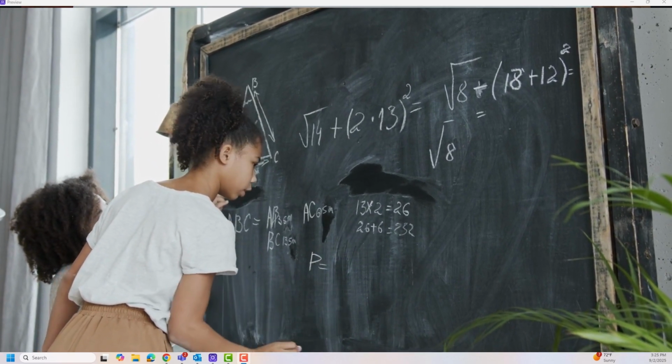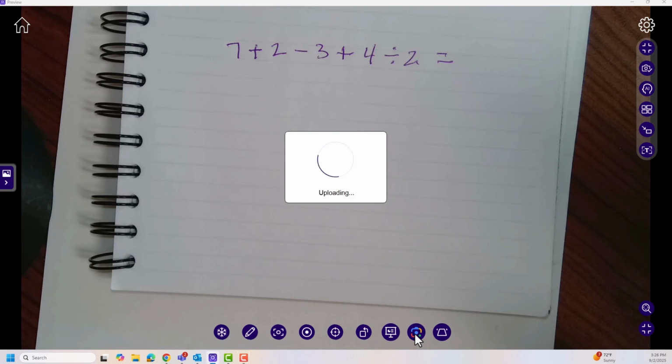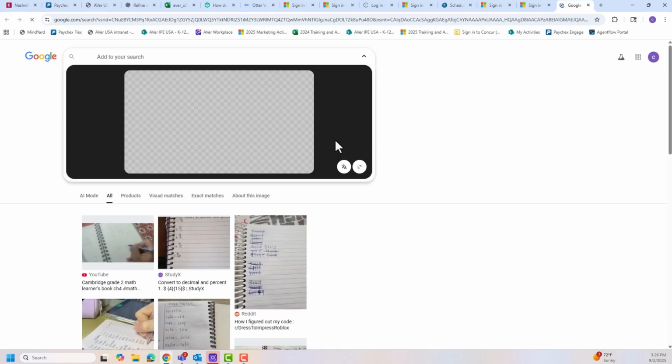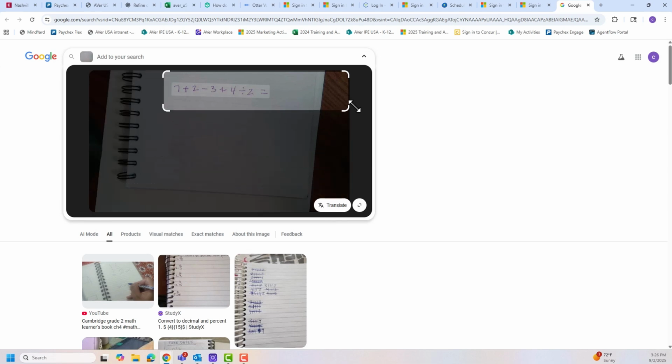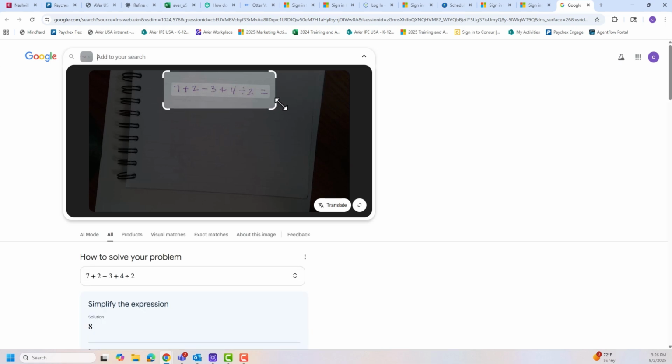So remember, the real value isn't just in getting the answer, but it's in understanding how it is solved. So using the combination again of AVerTouch, Google Lens, and the AVer Document Camera, it can be your personal homework helper. So this is fantastic. This helps guide you through the process of building your confidence in math.